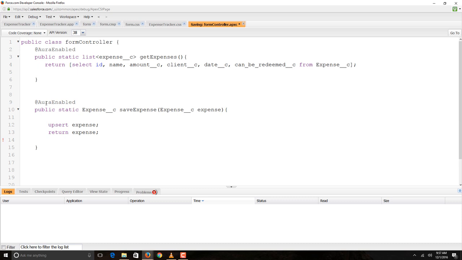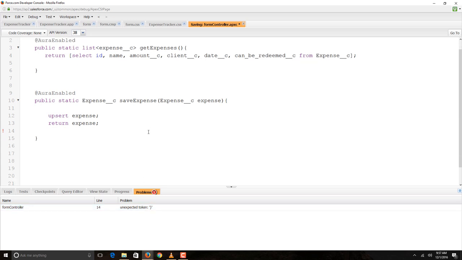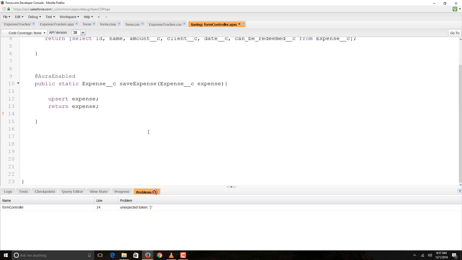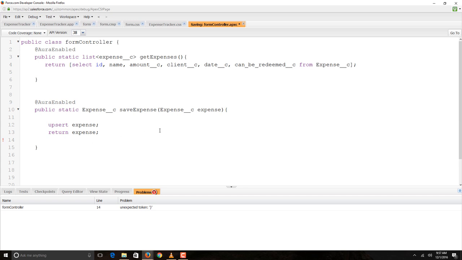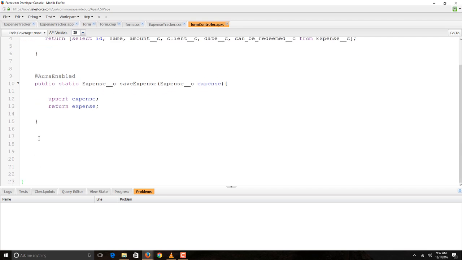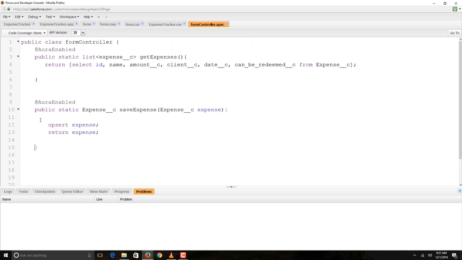Okay, there is one problem here, unexpected token, line 14. Okay, the problem has gone. It was taking some time to save. So this is the class bracket, which opens here, ends here. This bracket is for this one, and this bracket is for this one. So everything is fine. Like this you can create your controller quickly.